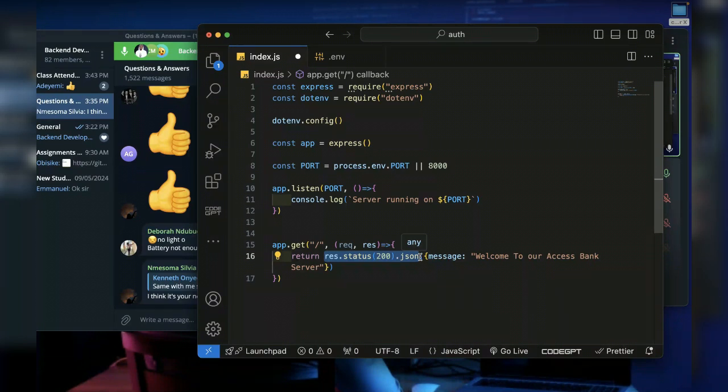The user, the front-end developers, they need to see what is going on your back end. Now, if you use console log, you will be the only one seeing it. But if you return a response, anybody who is using an application that is connected to your backend will see what is going on your backend. So that is why we return responses instead of using console log. I think I've answered the first question.